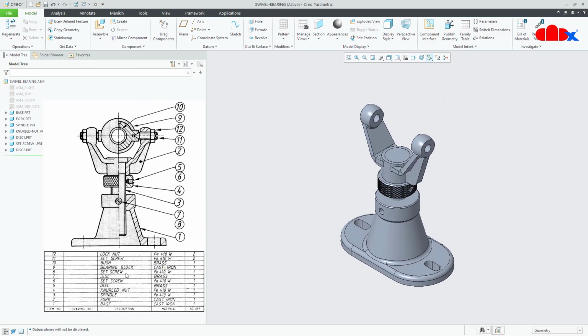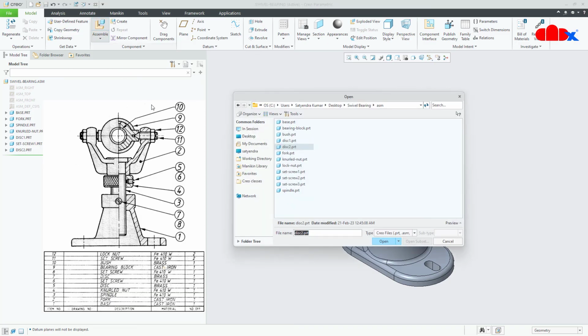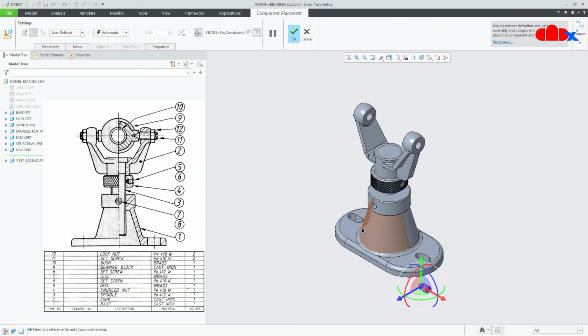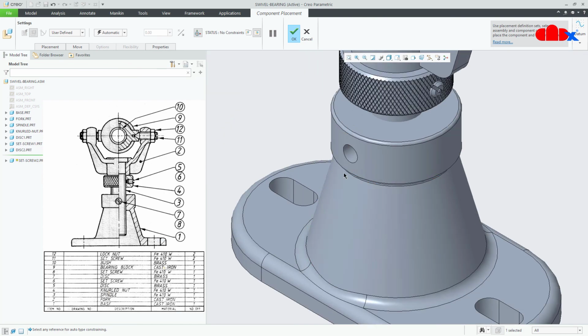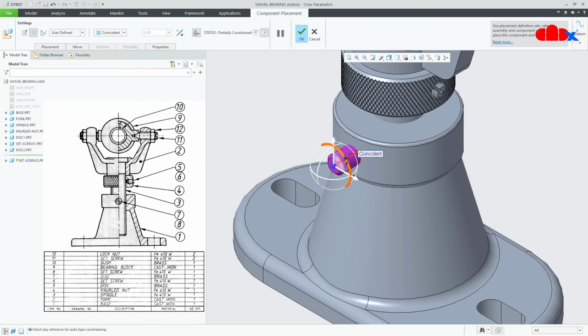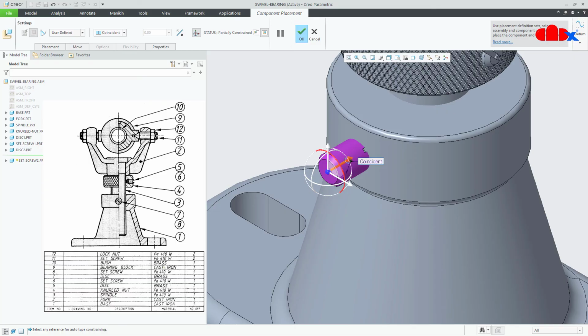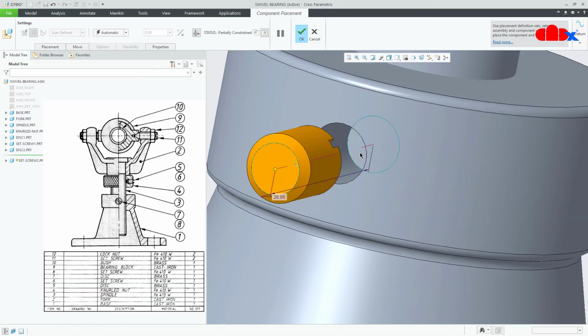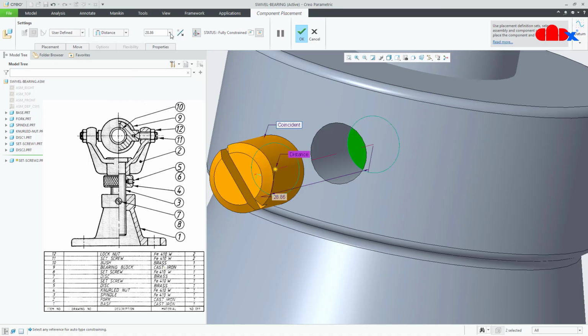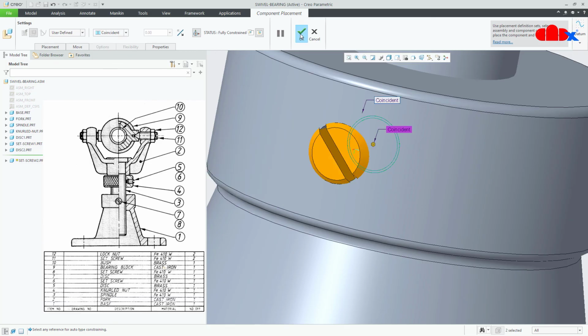Now the next part is the 8th part, set screw 2. So go to assemble, set screw 2. Here also select this face first, go with this and then select this face along with this face. Flip the direction and make it coincident. Say OK.